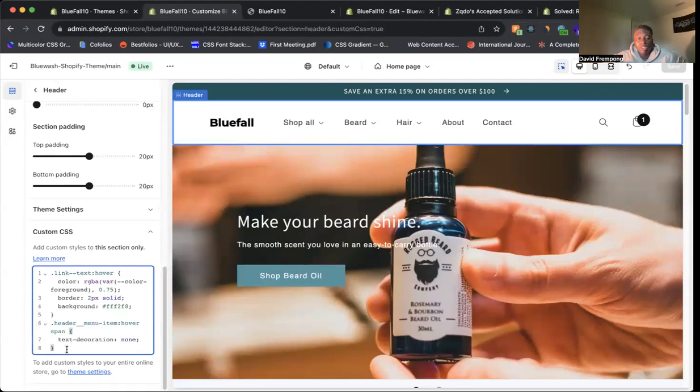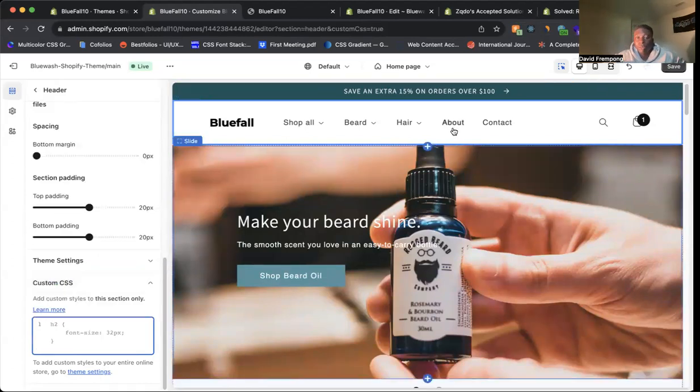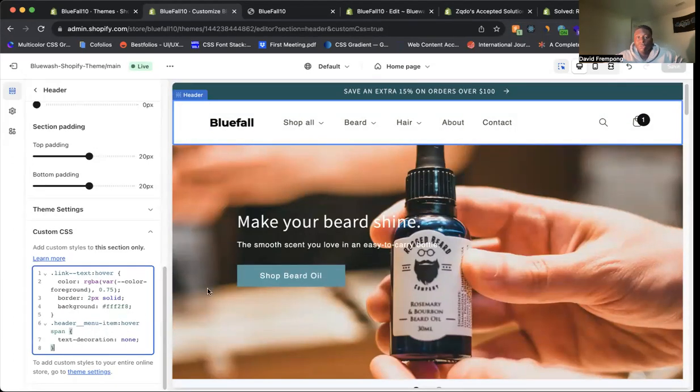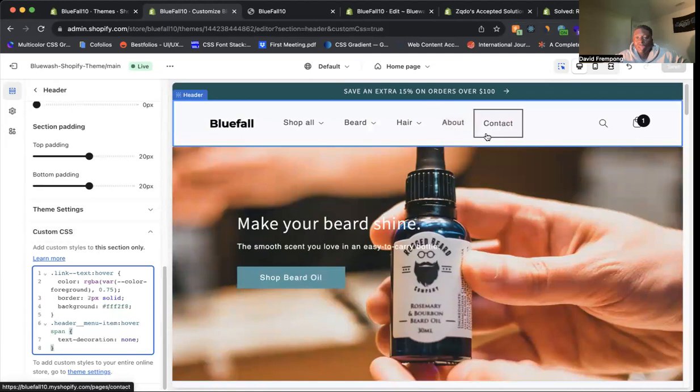So actually, let me show you how it looked before and then after. So before, in my case, for my theme, when you hover, nothing happened. But in this case now, when you paste this code, and you see how it has this hover here, this is the feature that they were looking for. This is how you can add that to your store here.